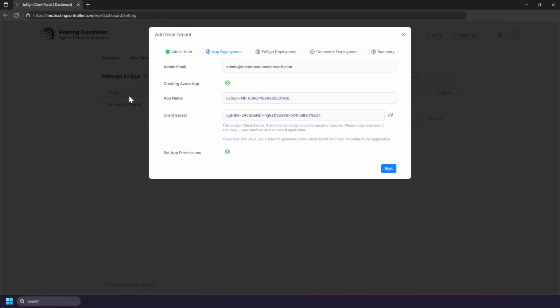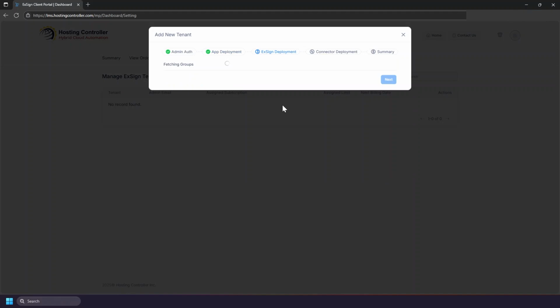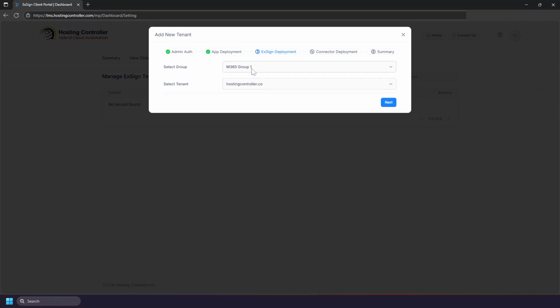Be sure to copy and securely save the client's secret, as it's displayed only once and won't be visible again. Then click Next. ExSign will then begin fetching all mail-enabled groups in your organization and display them for selection.